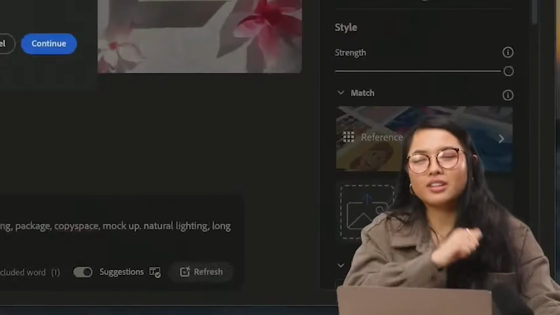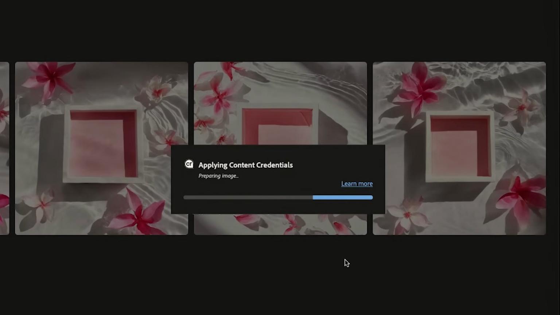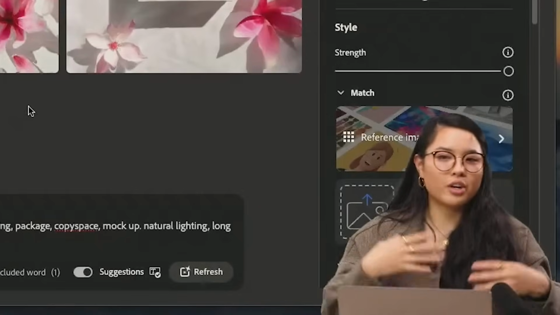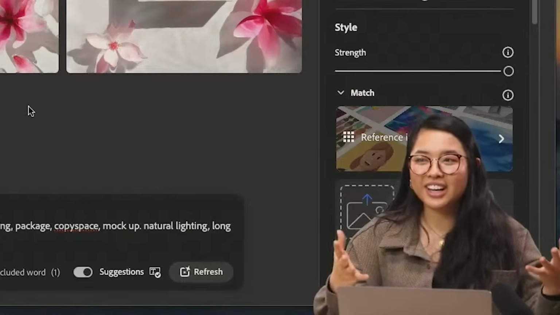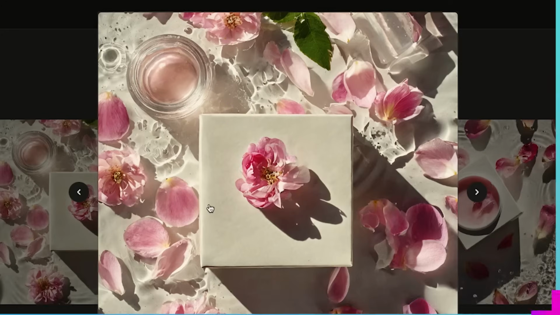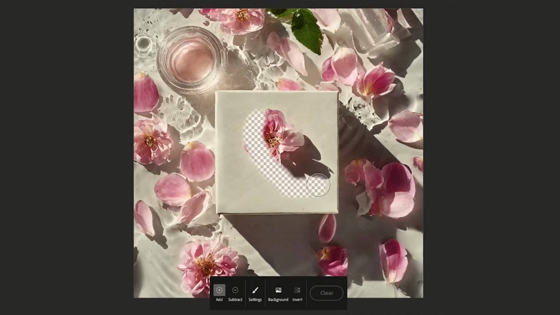I absolutely love this one because as you hit continue, here's all your libraries. Nice. And then this is my brand, Ave Beauty. Save it in there. Now you go to your creative apps, Photoshop, Illustrator, whatever it is. You go to the library, pull it up. Now you can start using it. Isn't that amazing?